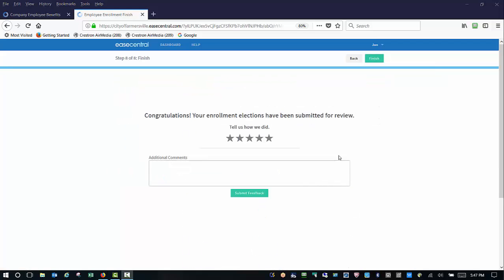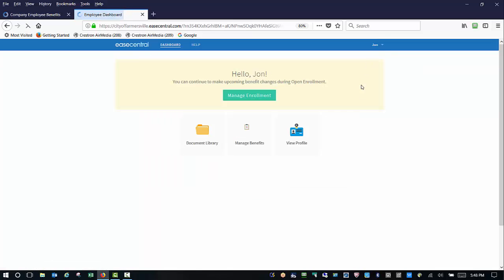And we're done. You can leave feedback. We encourage you to leave feedback. It is optional. You can go ahead and click Finish. And you've just completed your online benefits elections through eCentral.